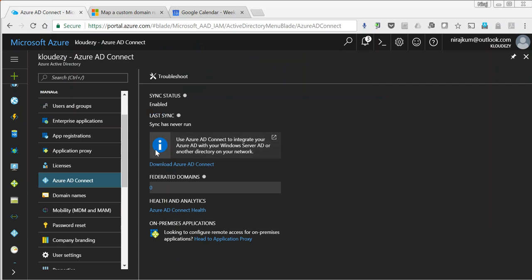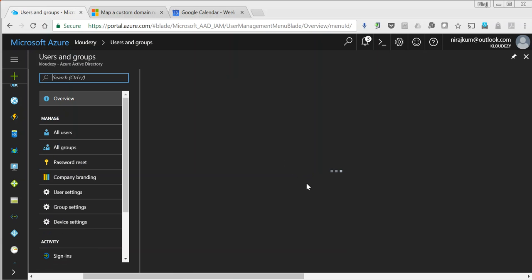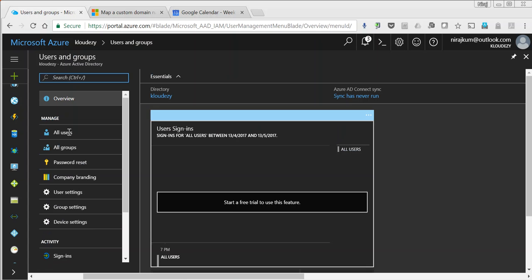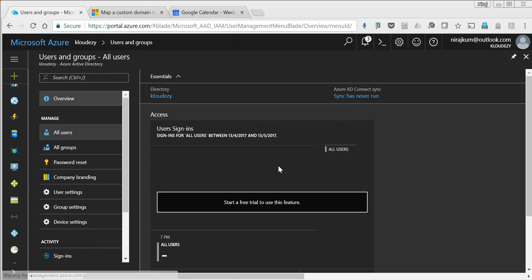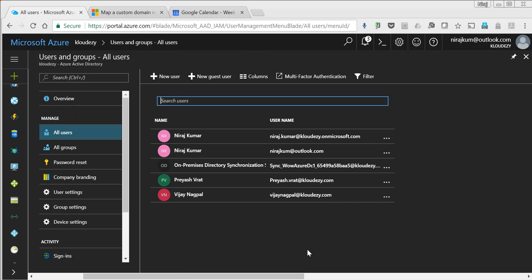So once sync completes, you will be able to see all your users under Users. You will see all the users that we have on-prem. We'll see it over here. So maybe next session we will be able to see all those users.